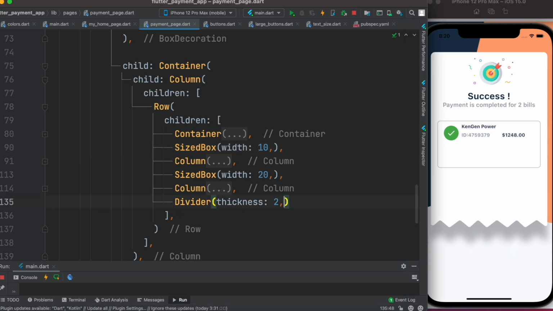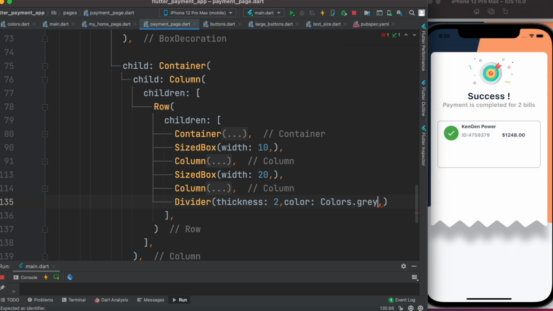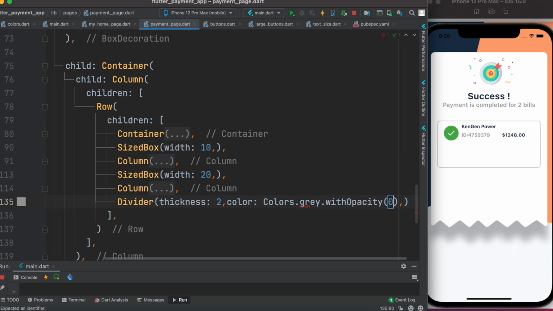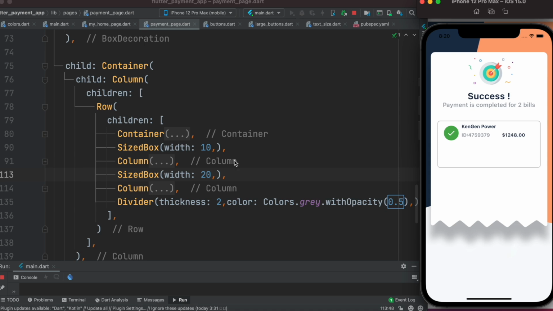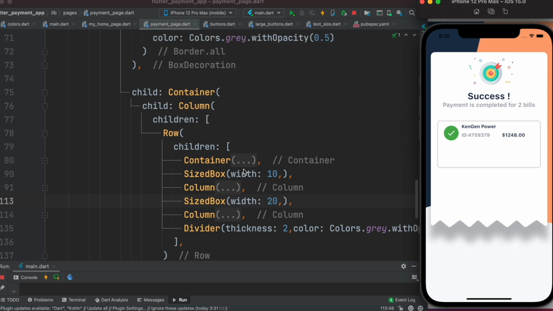Well, we don't see it. Most probably we also need to apply color to it, right? So colors.gray with opacity 0.5. We are not seeing this.